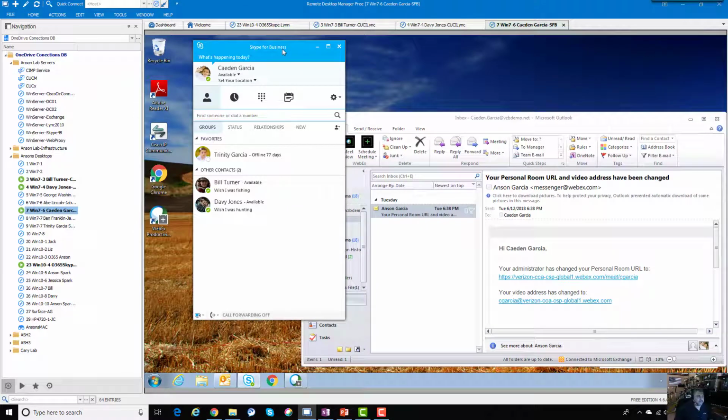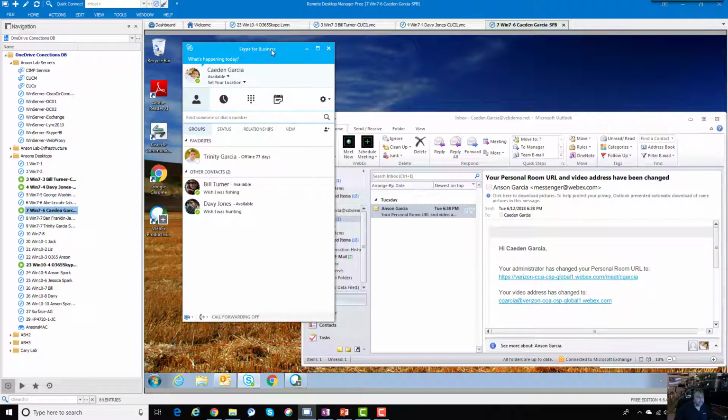Caden is a Skype for Business user only. He does not have CUCI Lync. So he's not been brought over. Let's say they're migrating. He's not been brought over to the Cisco side yet. He's still using Skype for Business, and maybe he has an Avaya phone or something like that, and they're on the old system. Let's say, for example.